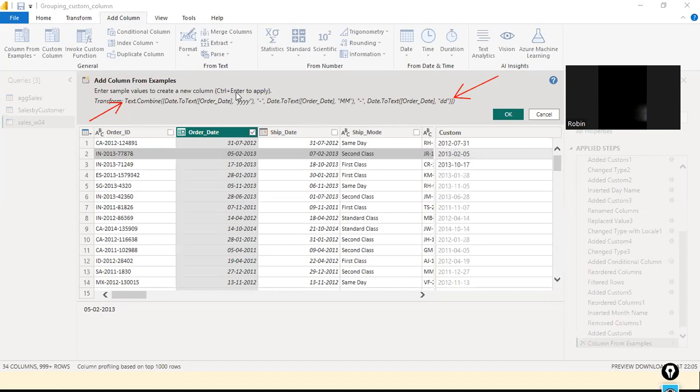And if you look here, it created a script on your behalf. Though it is a little bit challenging, right? It created a script automatically. Text.Combine, Date.ToText. See, order date is the date data type. So date to text means convert this to a text data type, and then extract the year and put a hyphen. You convert the order date into text and extract only MM, the month number, then hyphen, then the date, dd. So it extracts only the 4 digits of year, only the 2 digits of month, only 2 digits of date, and separates each by a hyphen. Then it combines everything using Text.Combine.